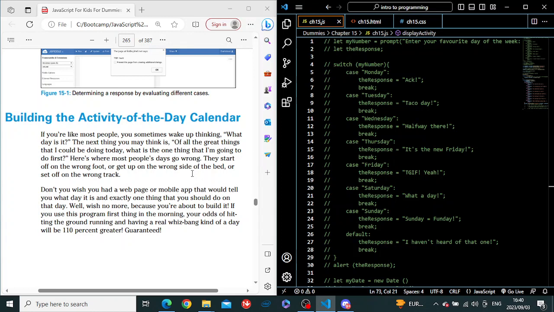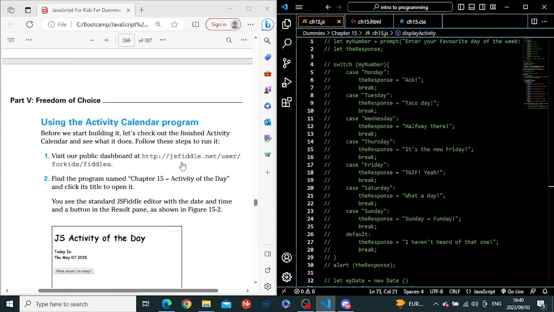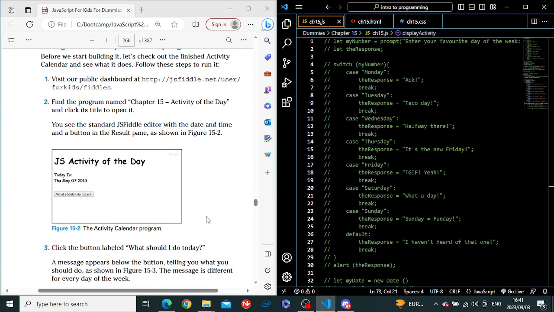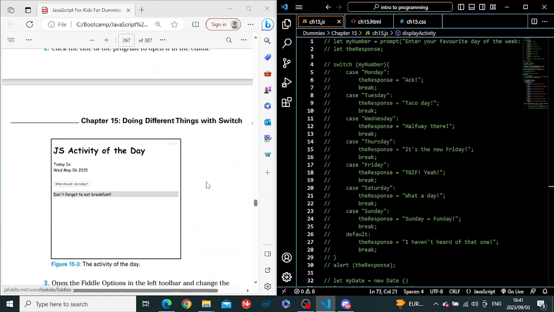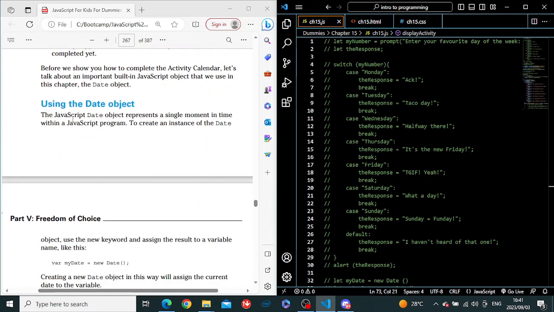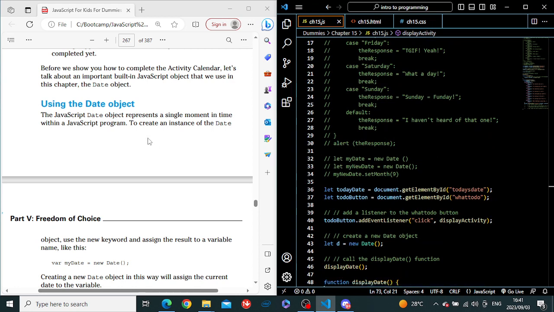So my main example is going to be the calendar, because it has a lot to it. So we got the code from JS Fiddle, and we want to make our JS activity of the day. It should give us something to do when we click what should I do today, and it's linked to the date. So we use the date object. That's something we learned in this chapter. It represents a single moment in time within a JavaScript program.